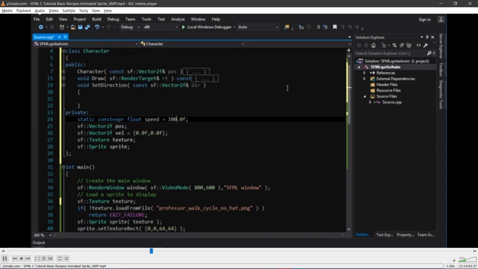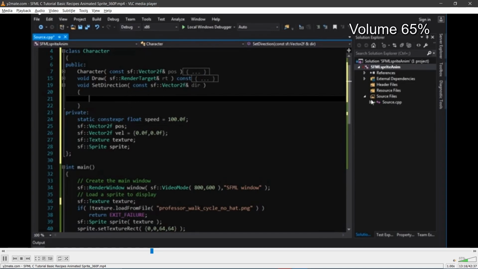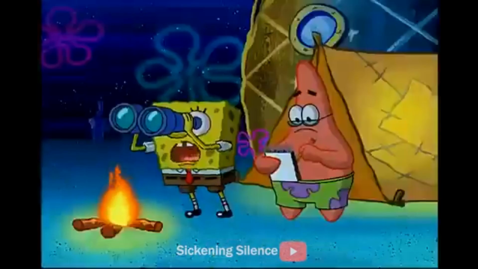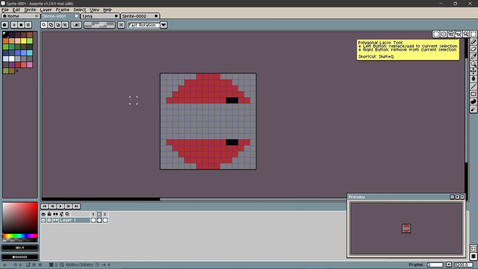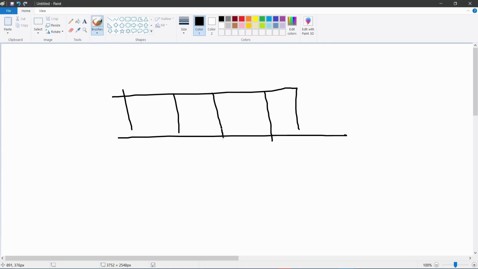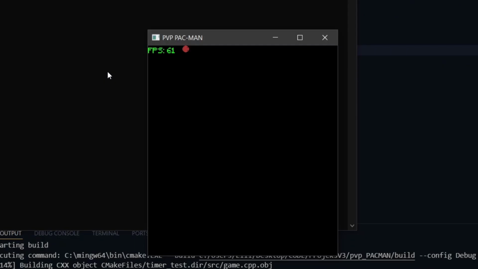100 pixels per second. And when we set the direction, what we're going to do is... Write that down, write that down! What the tutorial basically said, you should draw different parts of the texture after a certain number of frames. Easy.